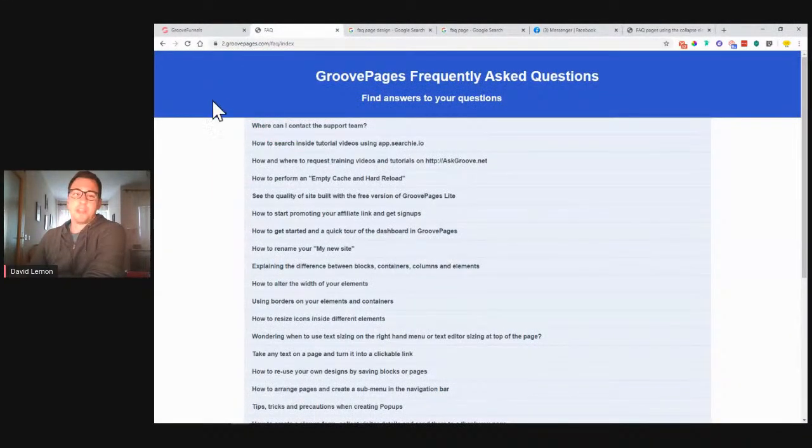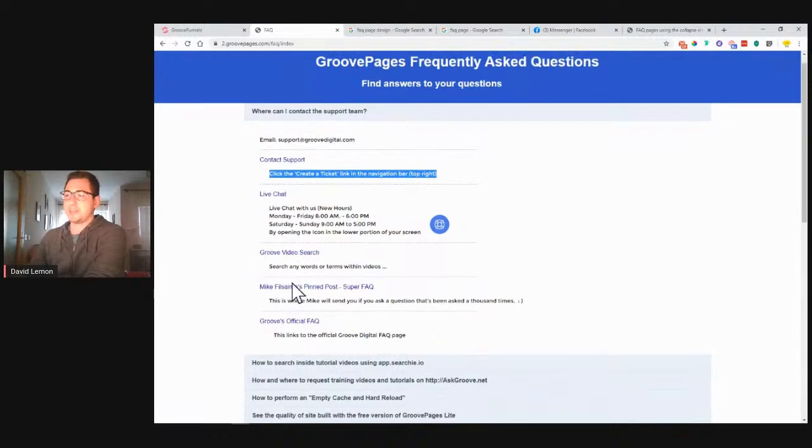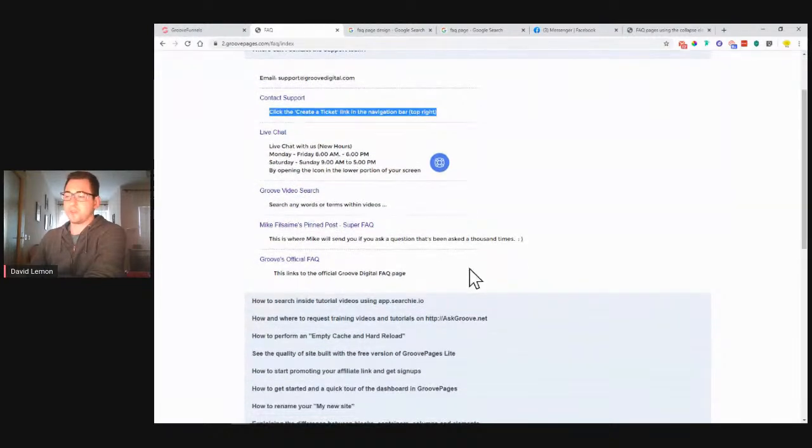So he created a page that looks like this: GroovePages frequently asked questions. Find answers to your questions here. So once you see the question that you want to find the answer to, where can I contact the support team? You click on it, and then you have email and everything. You have links over here. You can put in different icons and images, and then you can do loads of awesome stuff.